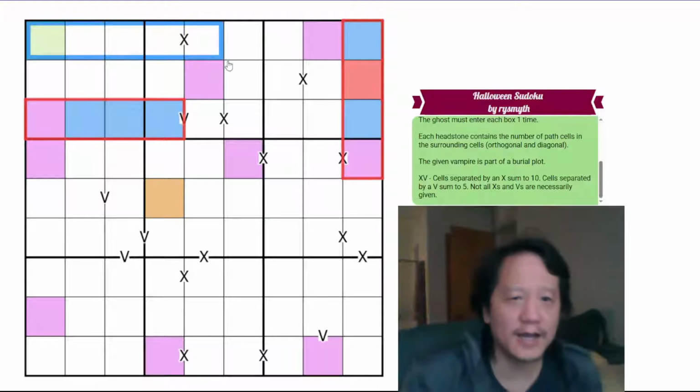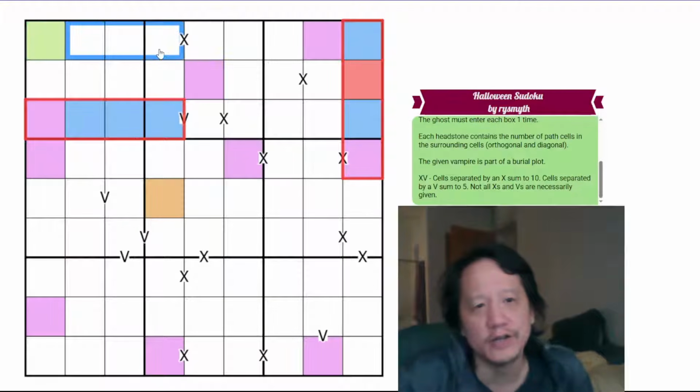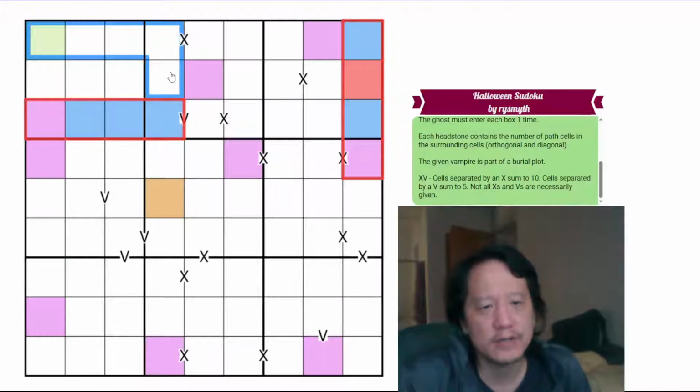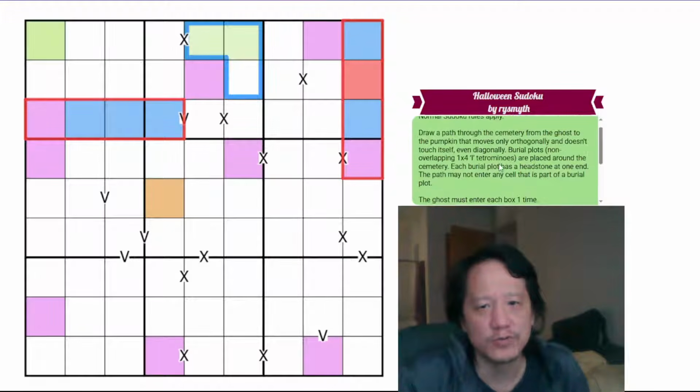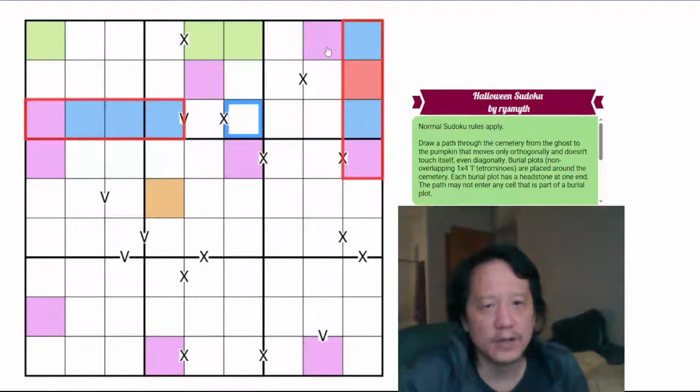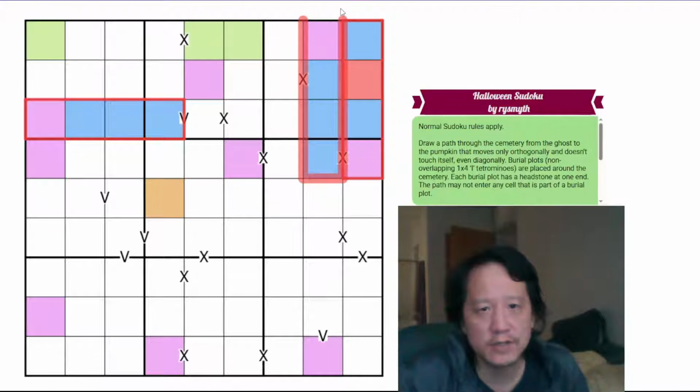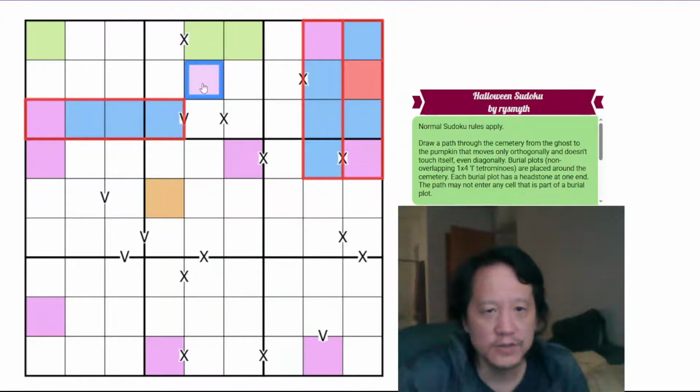So this green has to go as a path, and this is why I knew you couldn't enter box 1, because you cannot go here and then enter here without touching itself. And you couldn't even exit out then. So this has to be part of the path, which means it must go this way, because it can only move orthogonally, horizontally or vertically. Therefore, this can't be going this way. This has to go this way. So this is the burial plot this way. This can't go this way. This has to go this way. So this is burial plot this way.